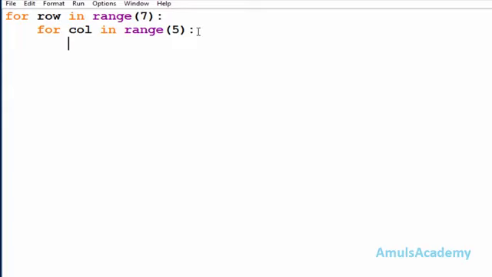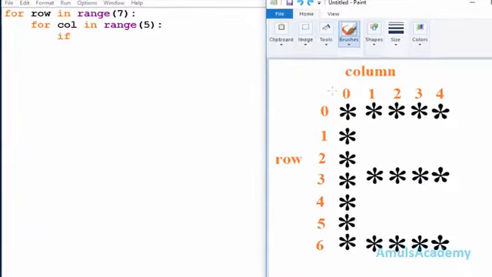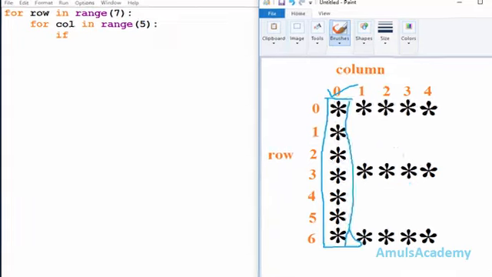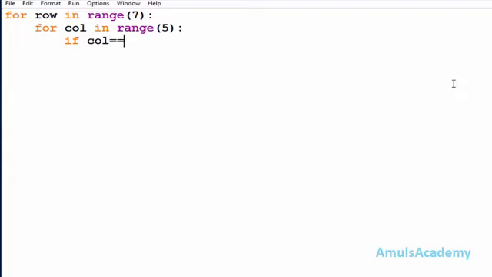And inside this for loop we are using an if-else conditional statement. First we'll mention the condition to print stars, that is we'll see in which row and column we need a star. For that we'll observe the output, and here we can see we want stars in column 0. So first I'll check in the condition whether column is equal to 0. If it is true, then I want a star.